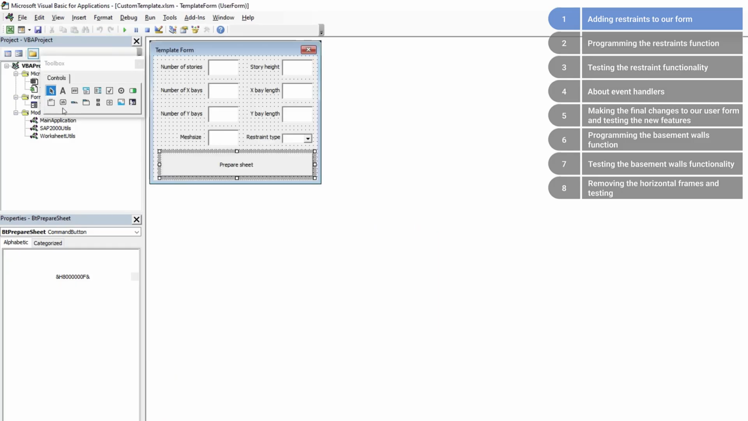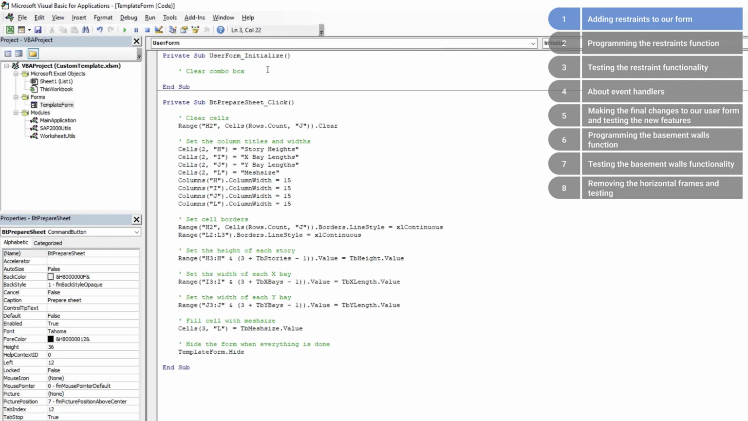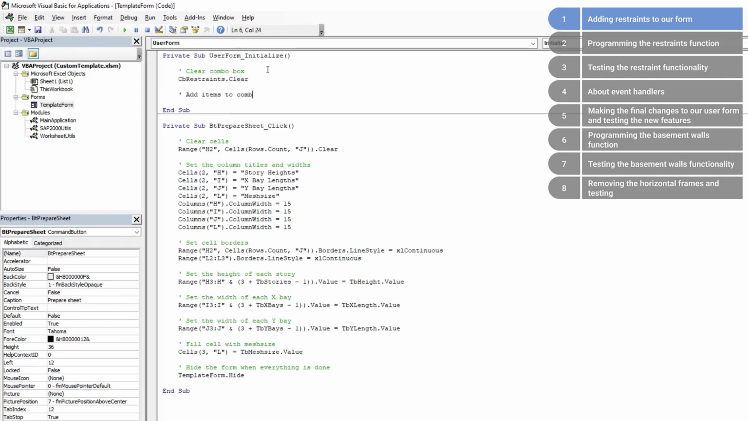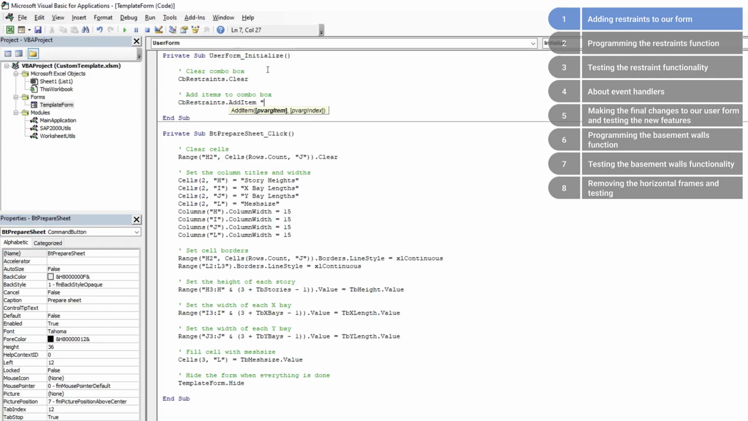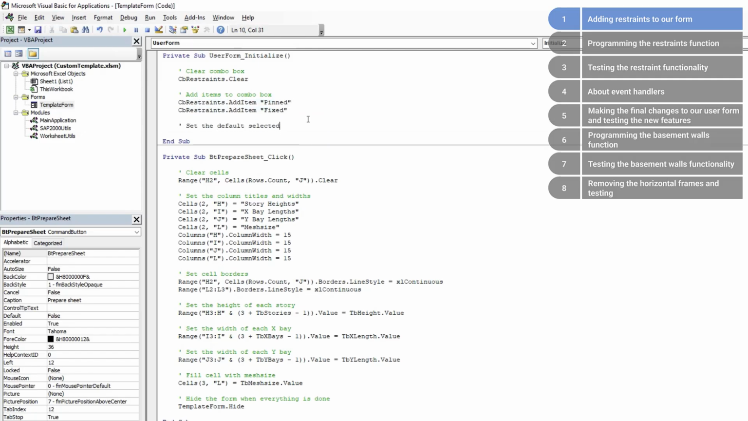We'll use it to do the usual of clearing combo box contents, adding items and selecting the default index automatically. Let's add the pinned and fixed items for both types of restraints. We'll also prepare a space in our worksheet as we did before.